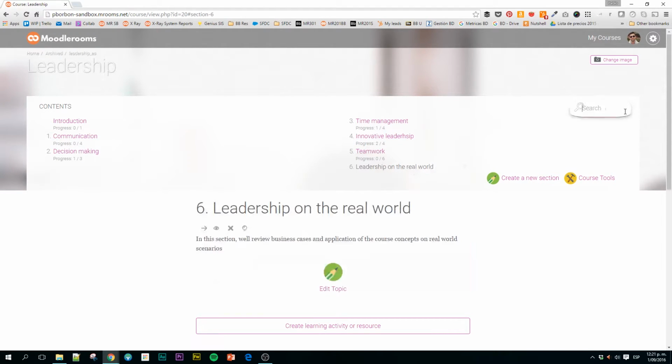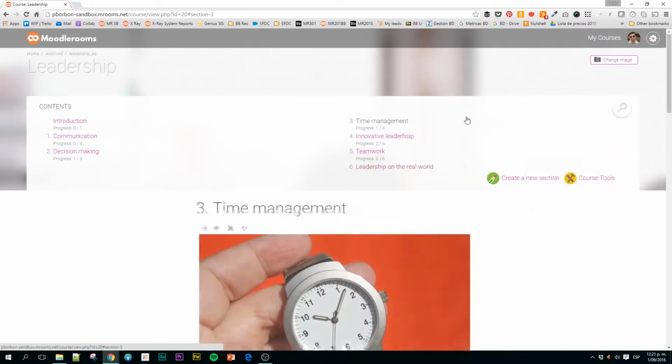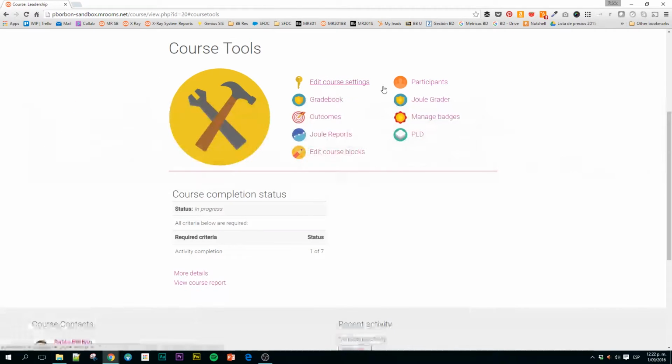To facilitate content navigation even more, there is a search bar that allows users to find resources and activities in the course by name or by type. Users can get access to useful course information and functionalities like participant lists, grades, reports, and blogs by clicking on the course tools. This provides a quick but non-distracting access to secondary course elements.